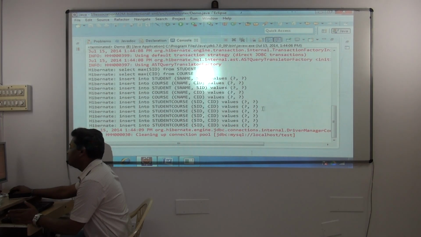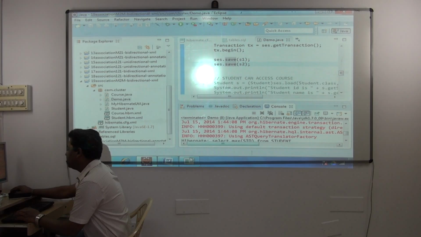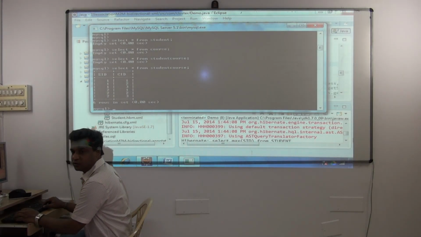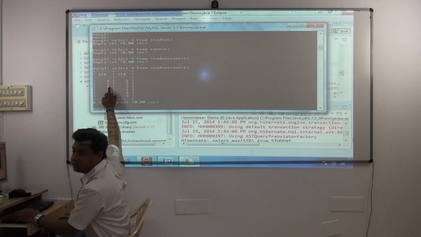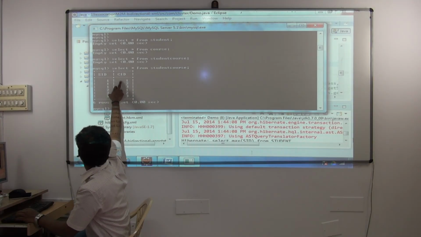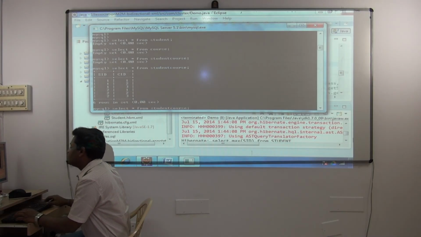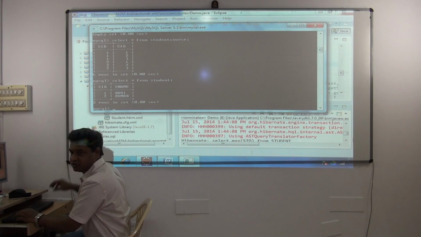This data has been stored now, clear, in all the 3 tables. So select from student course, means what? 1, 1, 1. Where is 1? Ravi is doing the 3 courses, 2, 2, 2 is also doing all the 3 courses. Yes, we'll see students now. Ravi has joined for all the 3 courses.